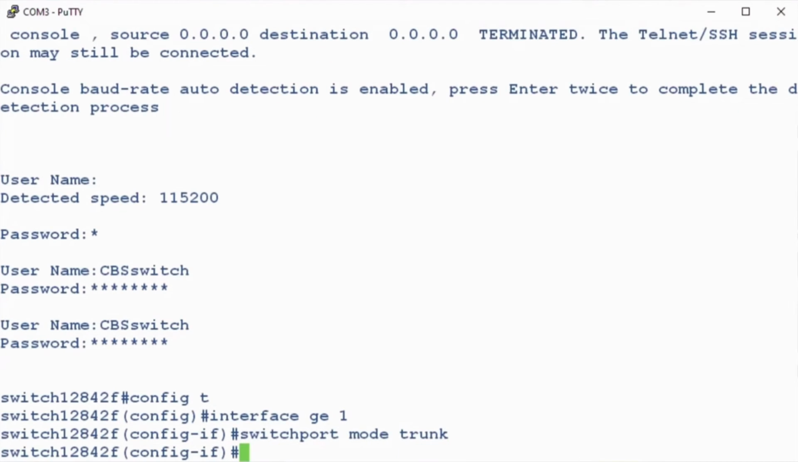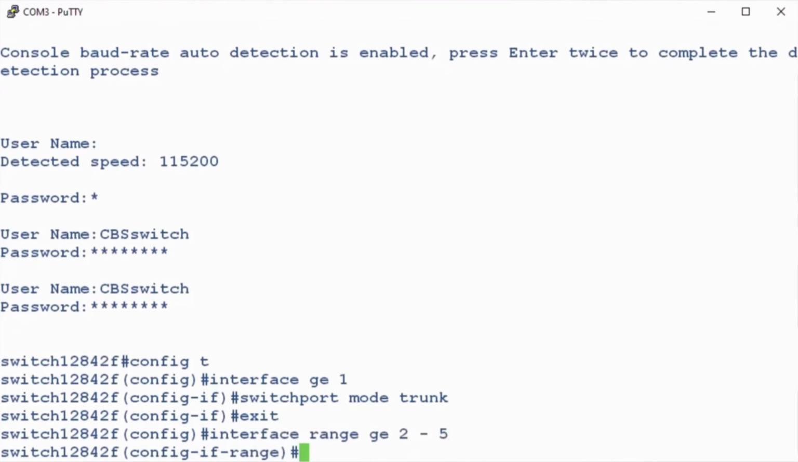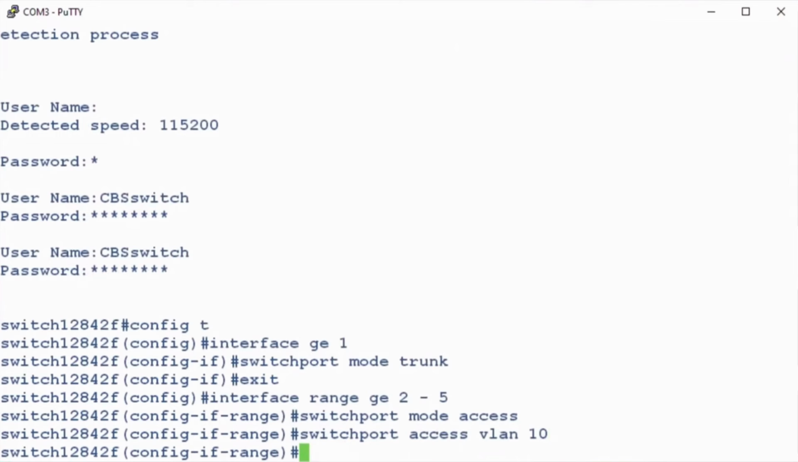Up next are ports 2 through 5. We'll start off by entering in interface range GE2-5. After that, we'll enter in switch port mode access, followed by switch port access VLAN 10.